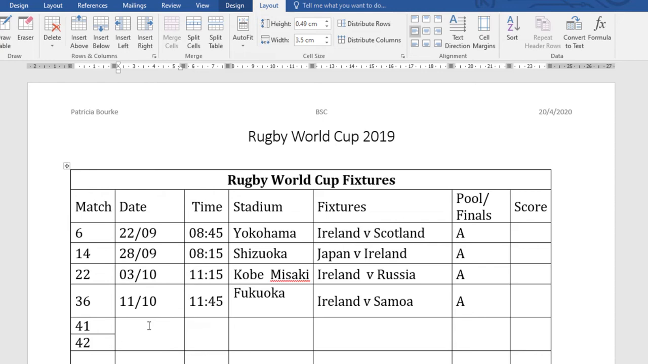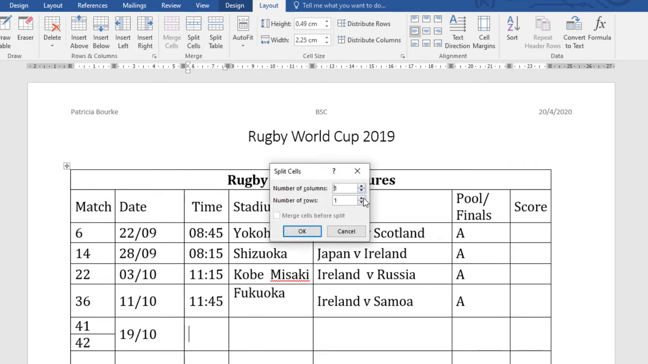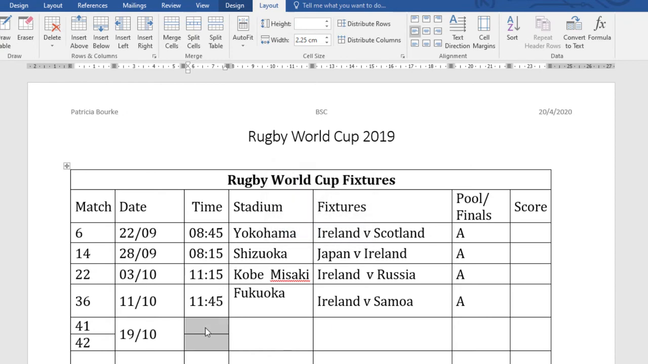and then I would put in the date, the 19th of the 10th. Again, in this cell you have to split it, so again go up to split cells, and again you want 1 column and 2 rows, and go OK, and then you type in the time of the first one, which is 8:15, the time of the second one, which is 11:15.